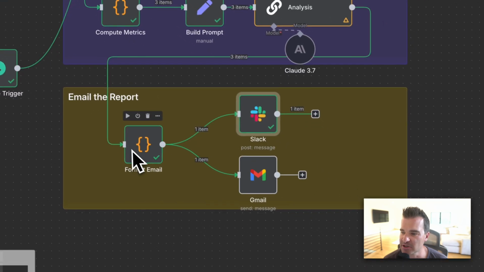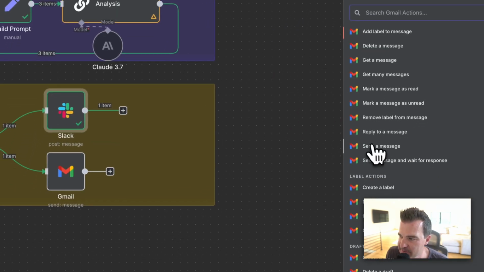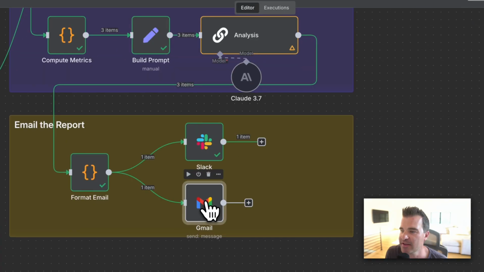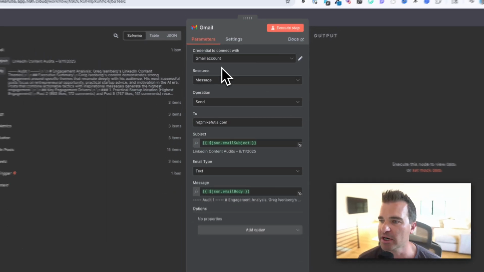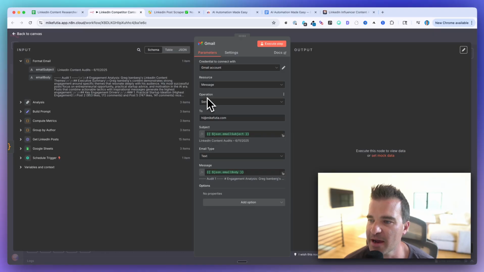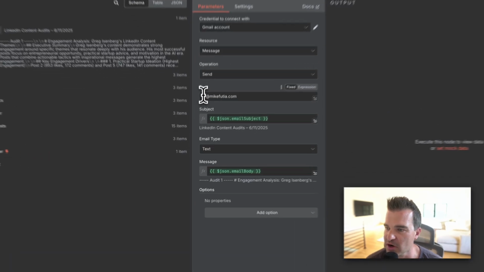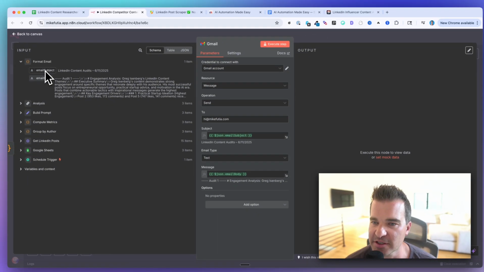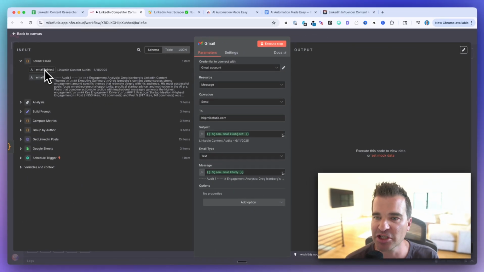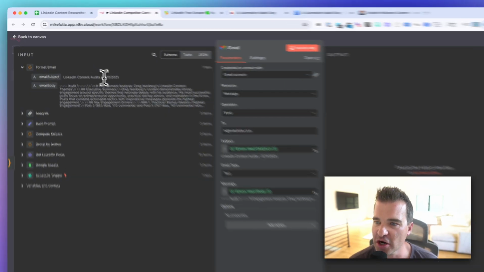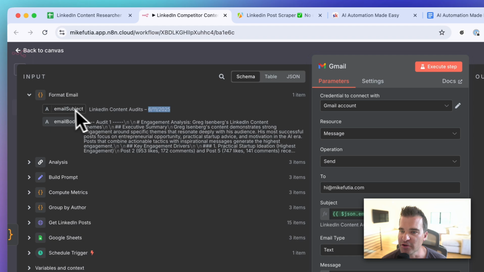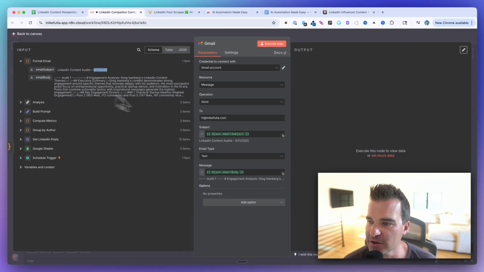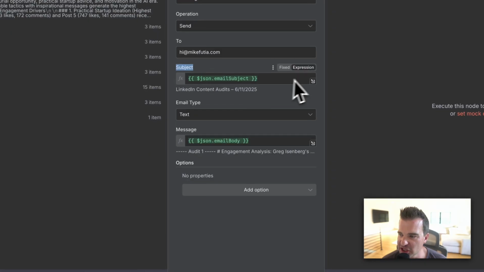And then Gmail is a similar setup. Just add a Gmail send a message action here, and you've got to connect your Gmail account. Resource is message, operation is send, and then for the to field, if you want to send it to yourself or someone on your team, you can hard code the email in there. Now, the subject is coming from the previous node, the code node. ChatGPT actually wrote part of that code to generate an email subject, which is going to auto include the date, which I think is kind of cool. So you can grab that email subject field into the subject field here in Gmail as an expression.